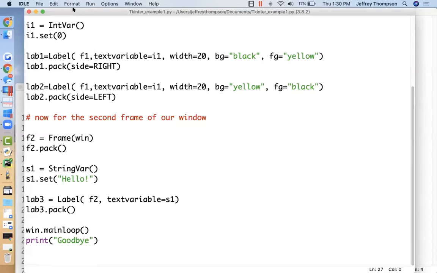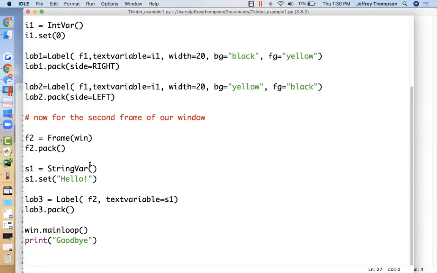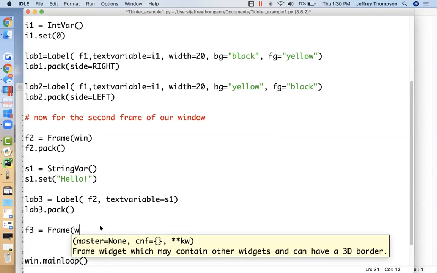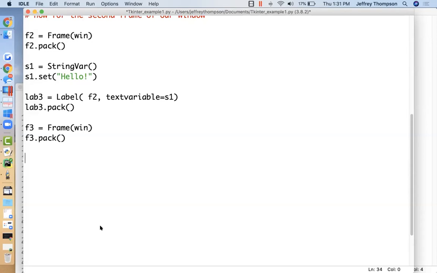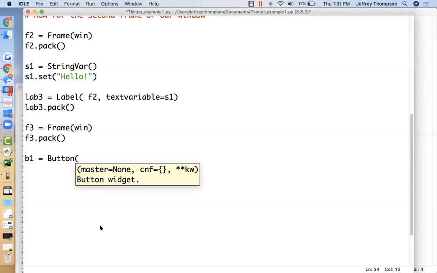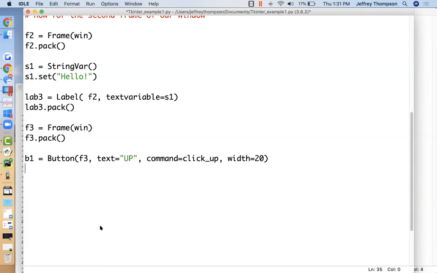All right, so displaying information on the screen is all well and good, but we want to do a button. So let's create a button. Are we going to create a new frame for it, or are we just going to stick it underneath that other number? Let's create a new frame for it. F3 equals Frame(win). F3.pack. And now for our button. B1 equals Button(F3, text="up", command=click_up). We're going to have to write a function called click_up. And let's make it a button that's 20 wide, so width equals 20.